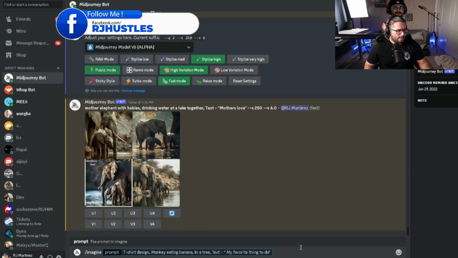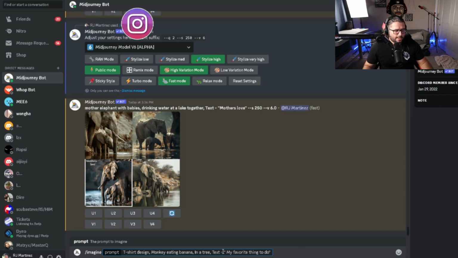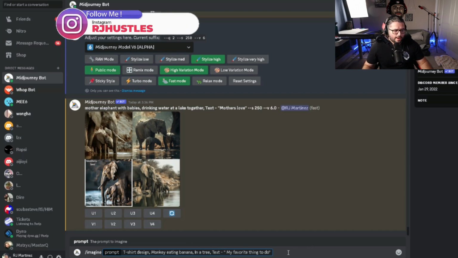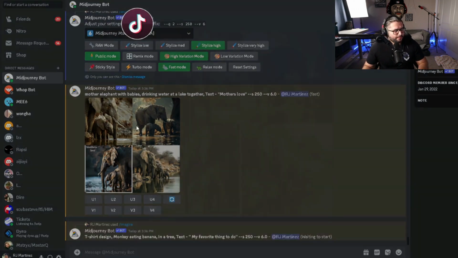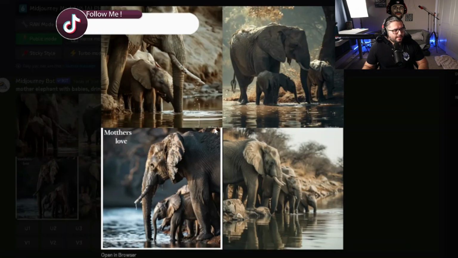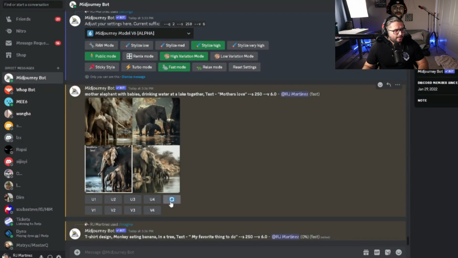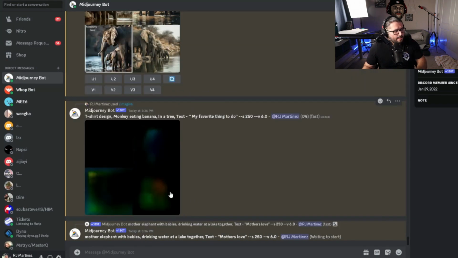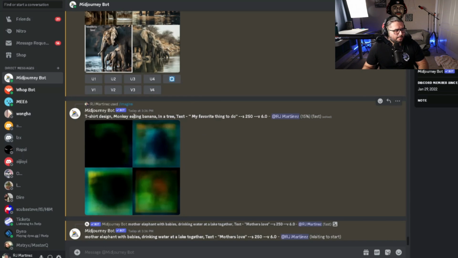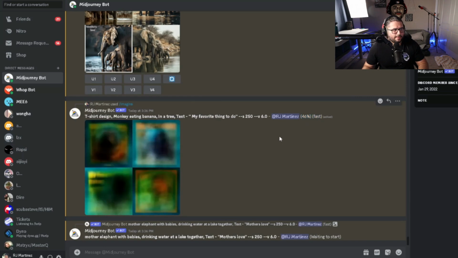And then let's try this one. T-shirt design, monkey eating a banana in a tree, text, my favorite thing to do, right? Now it popped up this one. Let's see. It did the text a little smaller, mother's love. I can have it regenerate this too if I don't like that, right? And then also, let's regenerate that. It's cool though, I like it. It's regenerating that. Let's see what happens with the t-shirt design, monkey eating banana, tree, text, my favorite thing to do. And it's going to show you the percentage, how fast it's doing it, and just give you an idea.